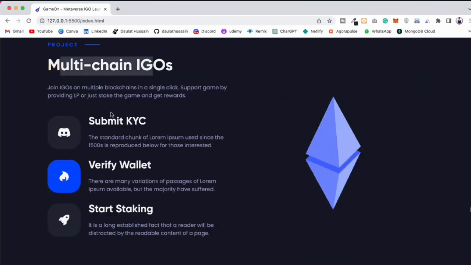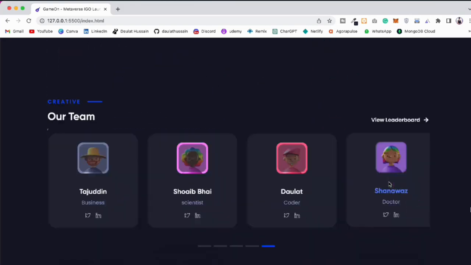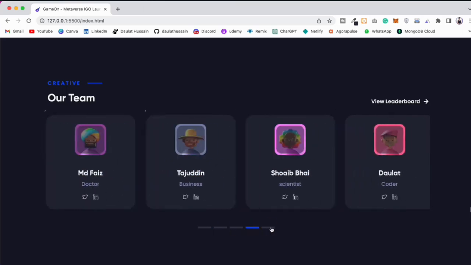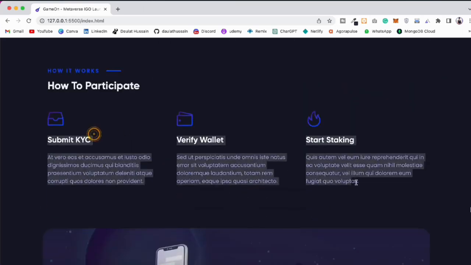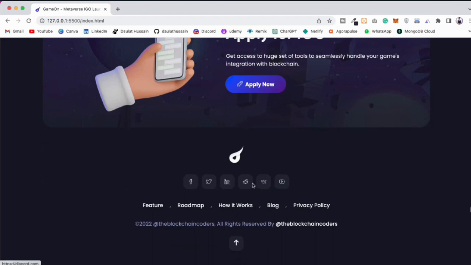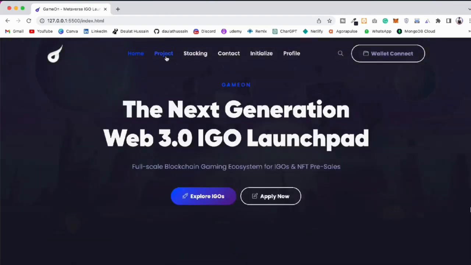This is the multi-chain feature, the highlight section, and this is the team section we have. You can go to the different pages, you can click and navigate, you can have a look. And this is the how to participate, this is the apply. So if anybody wants to send any emails, they can do it from here. And here we have the beautiful social icons. You can click and come back here. So that's what we have on the home page.